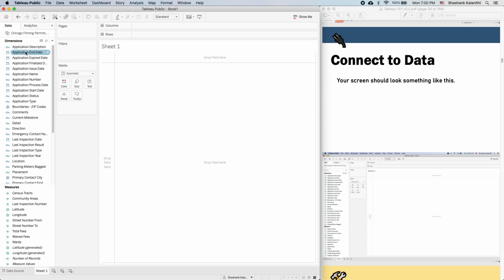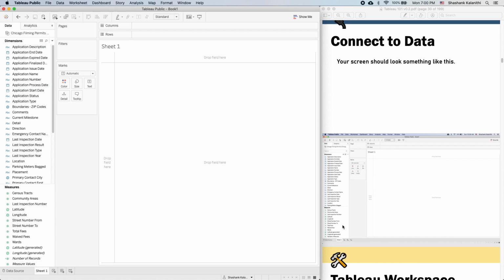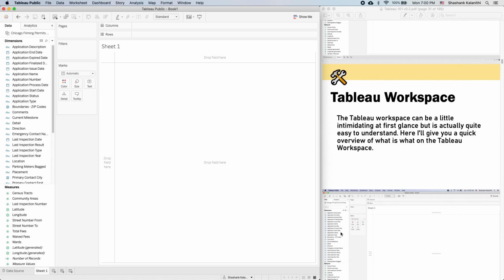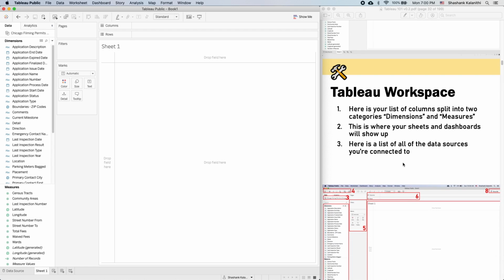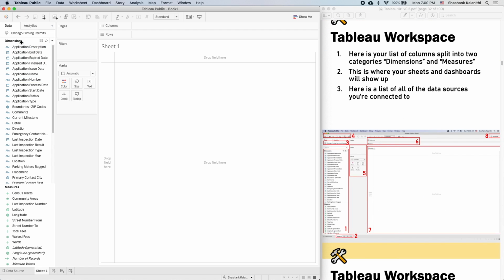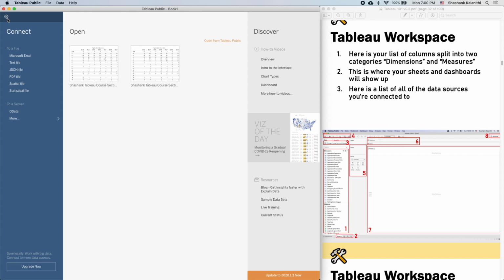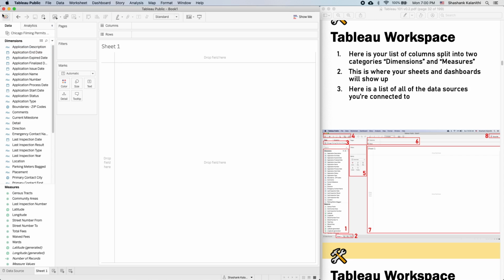You'll see this is where you'll probably spend most of your time in Tableau. So this is called the Tableau workspace, and it can look a little bit intimidating, but it's actually quite simple and quite intuitive. So let's go through it bit by bit. You'll notice over here on the left-hand side, you have this button over here. This is the Connect menu. So you click on this, and you go back to the Connect menu, which is how we started off Tableau. And then if you go down here, you'll notice there are 2 tabs, Data and Analytics. Data is what we're going to be sticking to right now. Here is the data source that we brought in, Chicago filming permits.